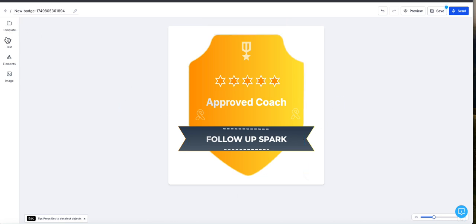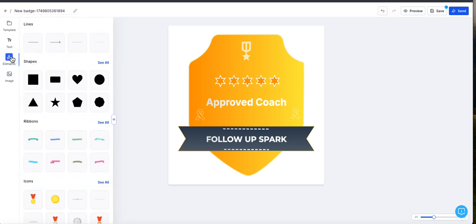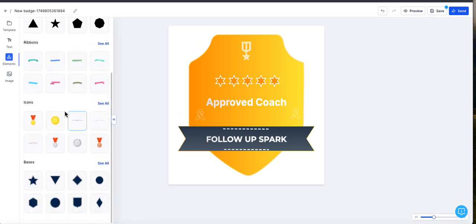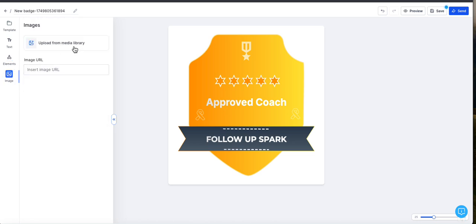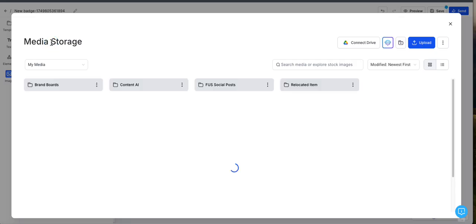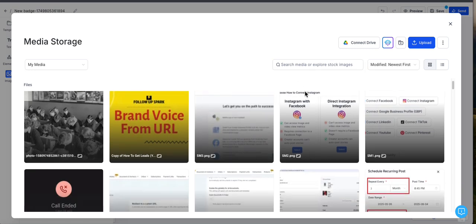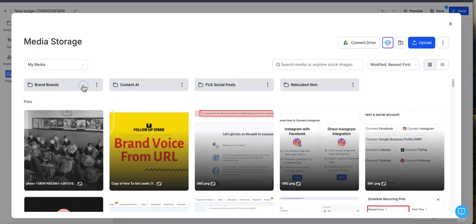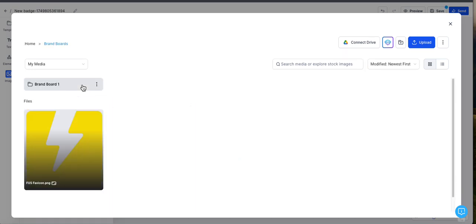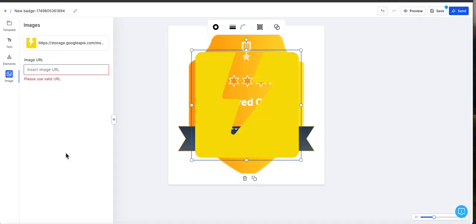Now, there are other things we can do like add text, add elements. There's a whole stack of elements in here that we could add. Lines, different sort of banners and ribbons and icons, looking good. We can upload an image, so I could actually put the logo here. Let's just try that, see what that looks like. Upload from the media library, and let's see if we've got any assets. We do have this favicon, so let's double click on that.